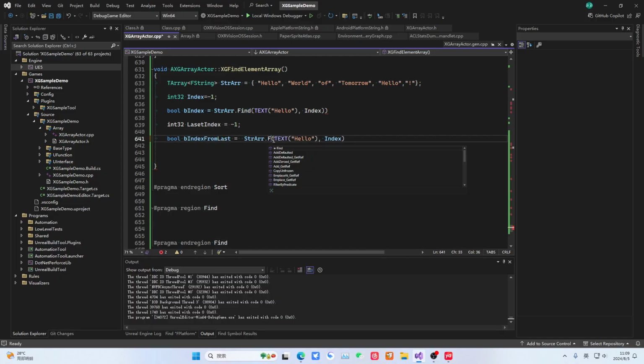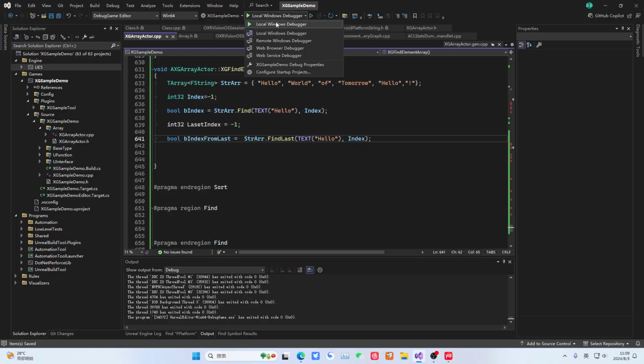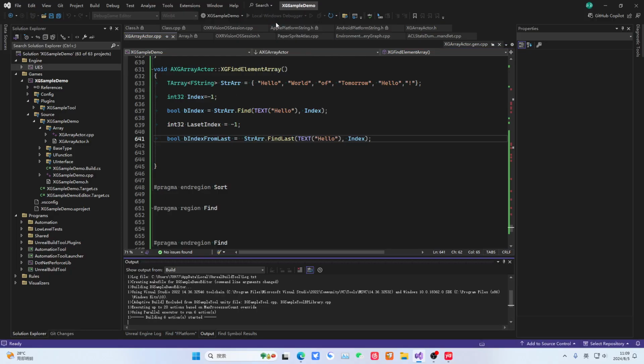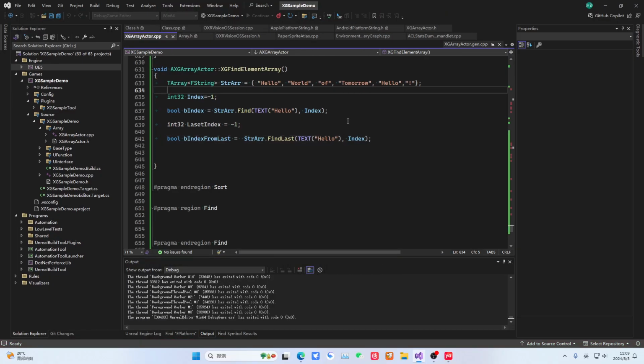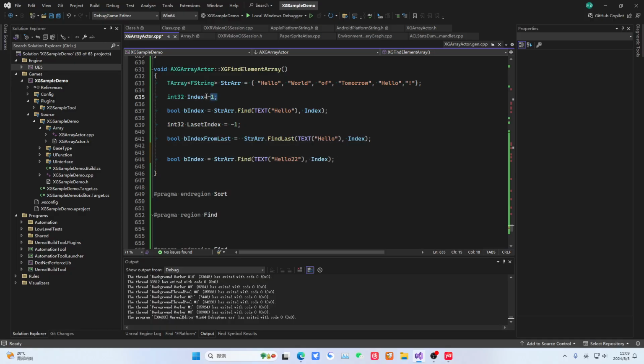Here we should use FindLast, and then we pass it into this spot. For example, there's an extra parenthesis because we don't have the if statement anymore. Okay, so let's run it now. Wait, we can still do this? Let's find another one that doesn't work. We'll put one here.